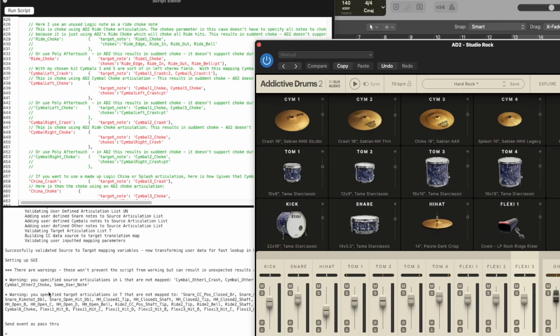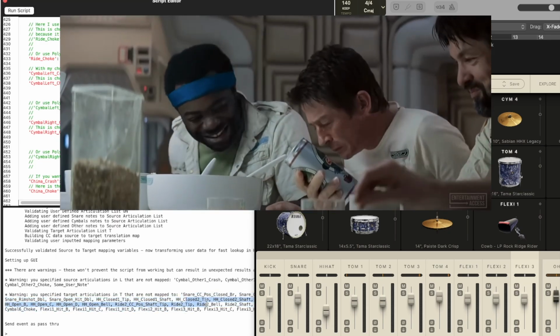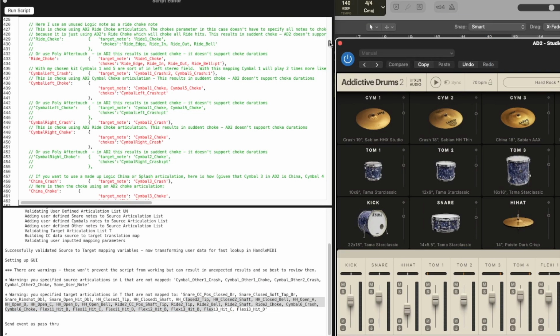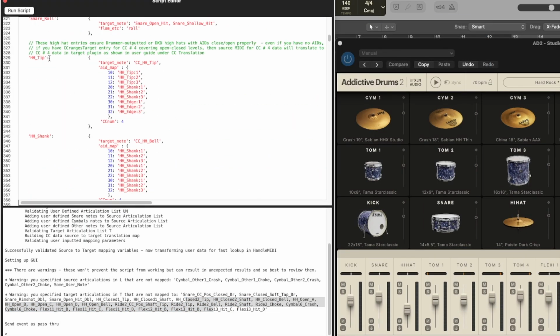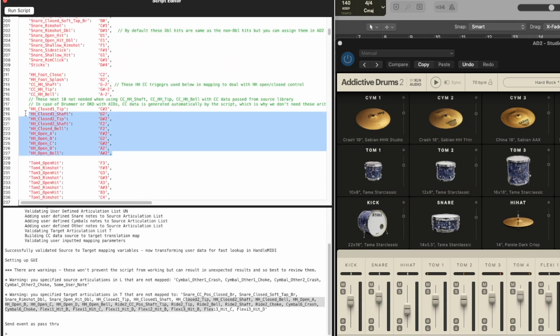And the important thing is that there are no errors, or only some warnings. I'm being told that there's some hi-hat articulations not mapped to, but the way things work is based on what Logic is doing. Certain hi-hat CC control notes are going to be triggered, and then internally, based on the CC values that the script is sending over to Addictive Drums 2, Addictive Drums 2 is indeed going to be triggering these various hi-hat samples. So that's a misleading warning.